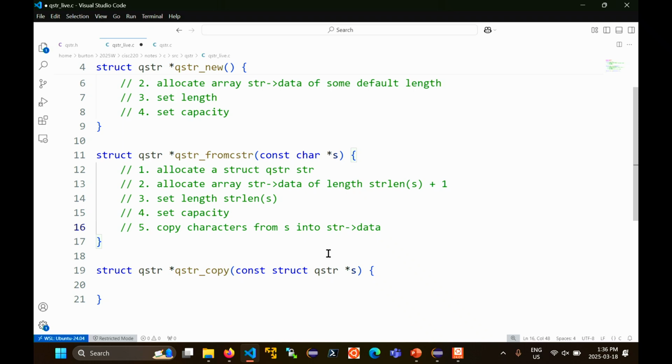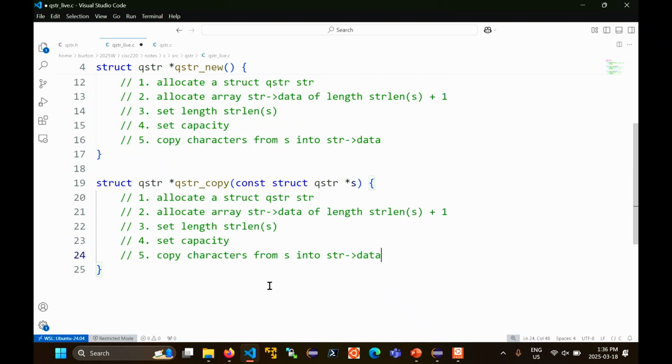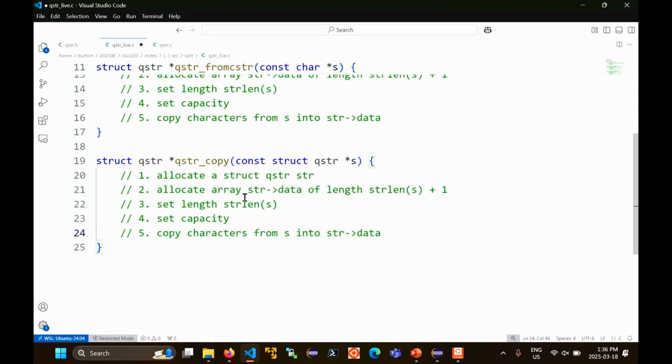And finally, the third function is more or less the same as the second function, except this time, instead of copying s, we're going to copy s data. So we're going to do all of this again. Allocate of length. So here we can use s dot length, s length. So we can choose to do that.